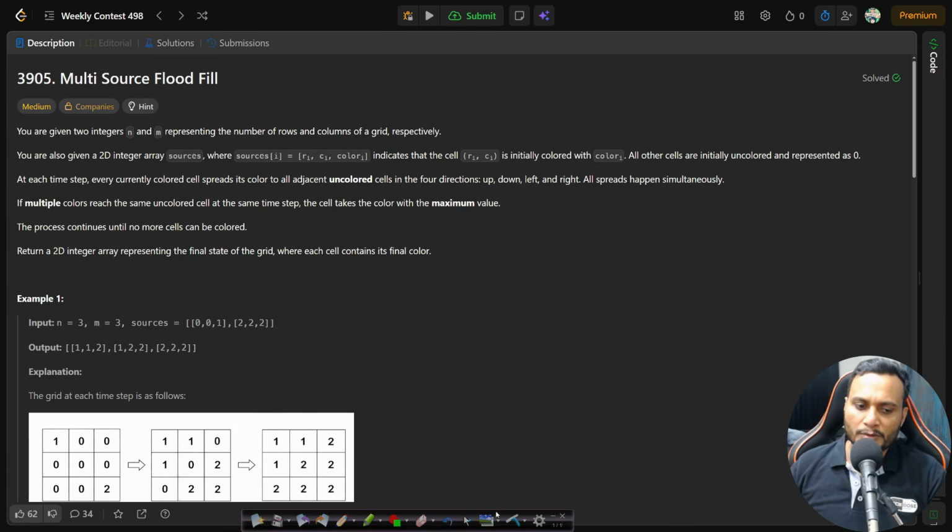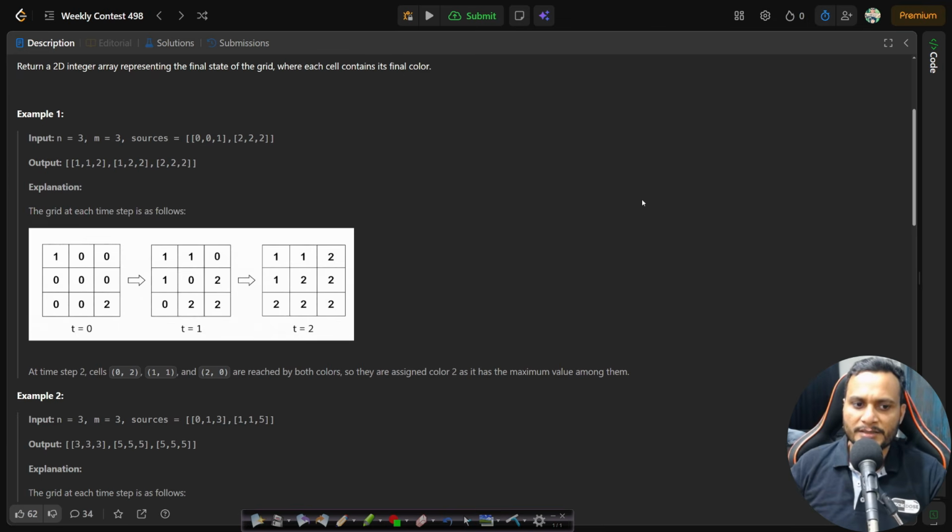Right. Now let's look at an example for better understanding. In this case, we are given n equals 3, that means total rows are 3 and total columns are 3. And we are given two sources. The first source is present at 0, 0. So if you assume rows 0, 1, 2 and columns 0, 1, 2, then color 1 is present at 0, 0. So in the initial state at time t equals 0, 1 is marked at row 0, column 0. And similarly, you will find color 2 at row 2, column 2.